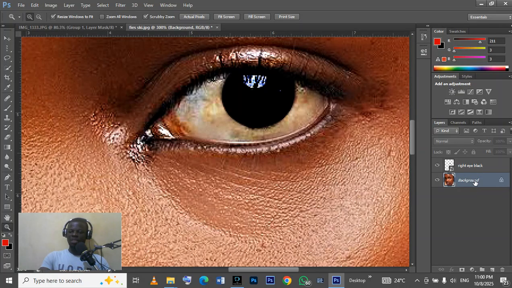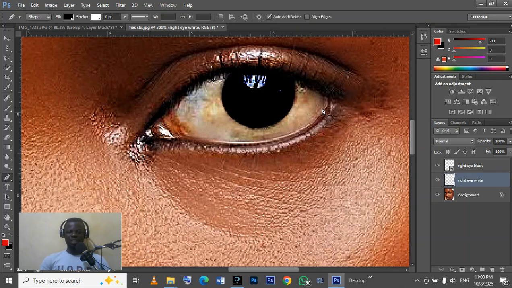So now, after putting it on this background layer, you will click on the new layer and then create one, let's name it right eye white. Okay, I already told you organization is very necessary. So now we will pick the pen tool, then we start to draw a shape to cover where the white is. So now I will start from this side, click here, then I'll click here, I will adjust my line to fit the eye very well.